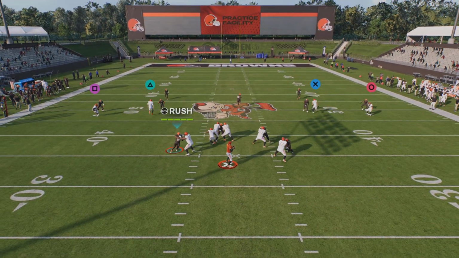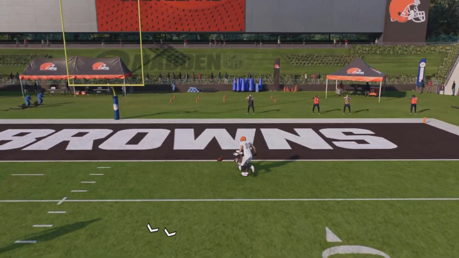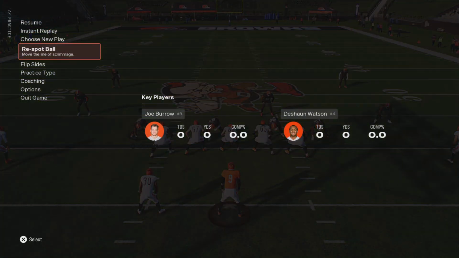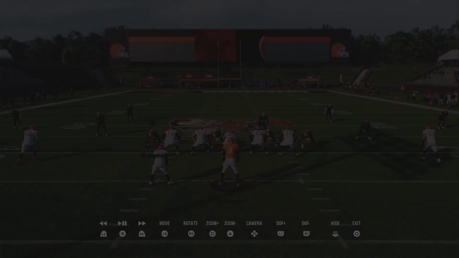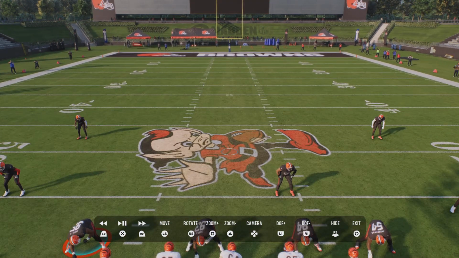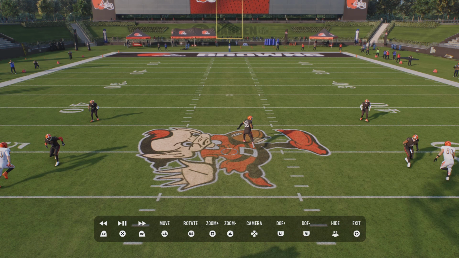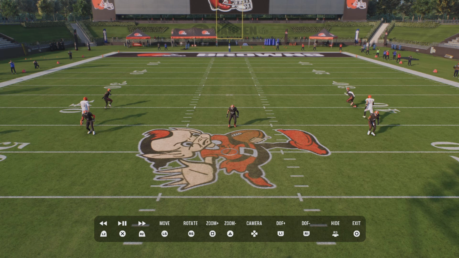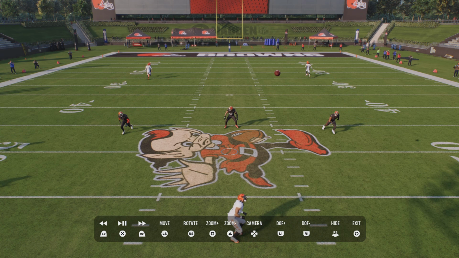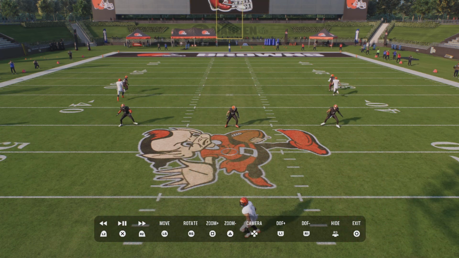Just throwing it up just to end the play. Alright, so replay here. You see how the safeties go up, and they're not going out too much, but they're supposed to be going out, but they stay spread like that. That's where you can see it's a cover 2.